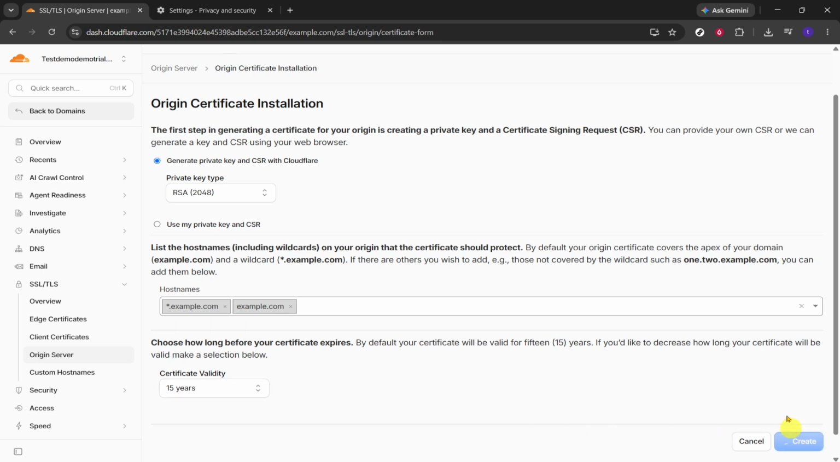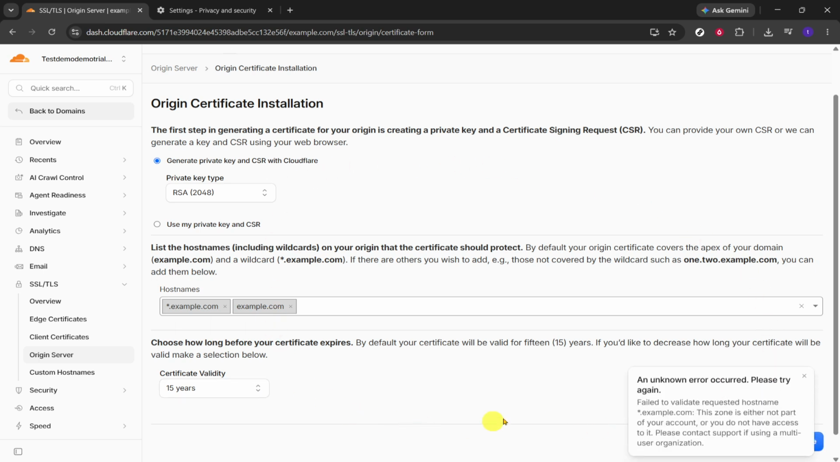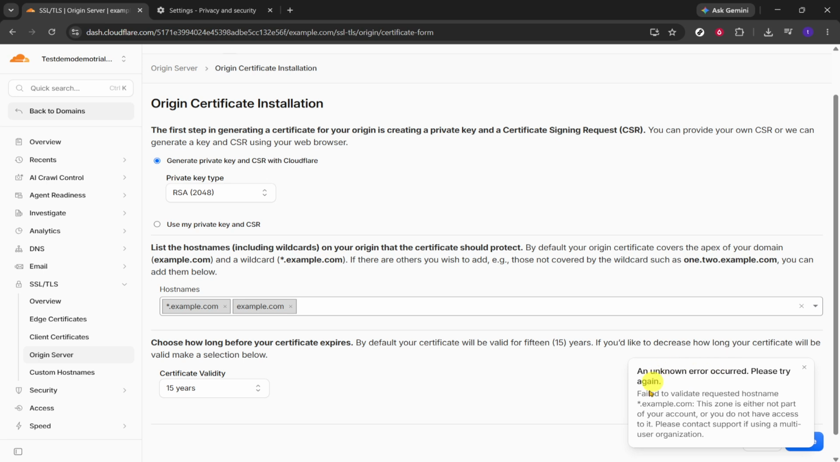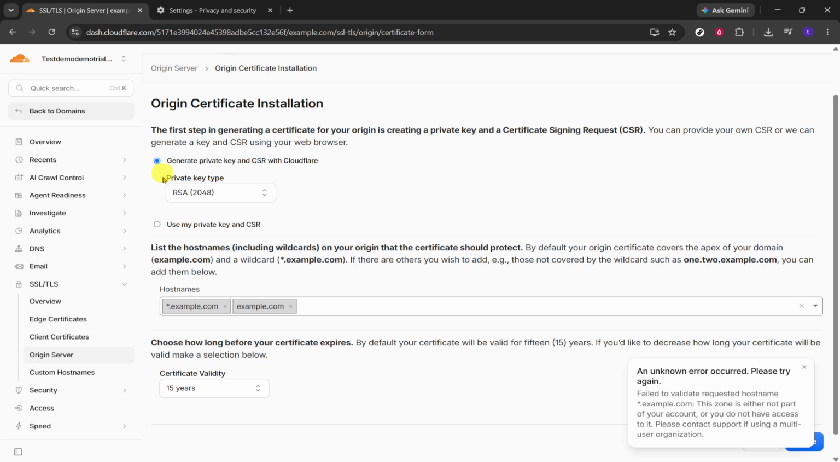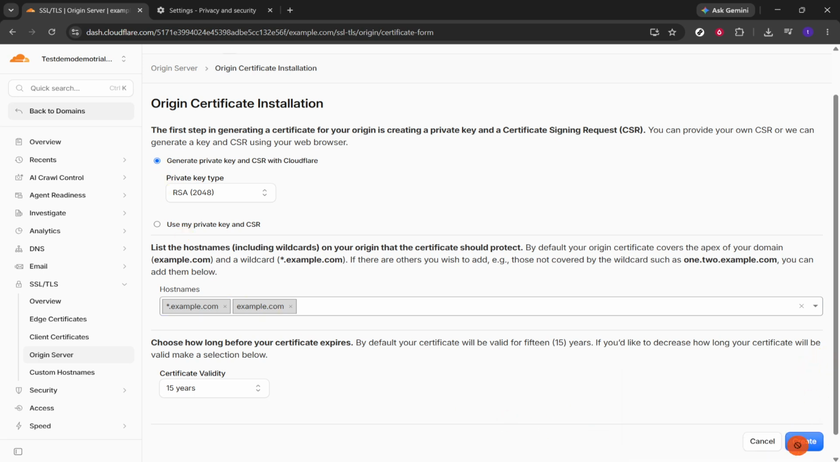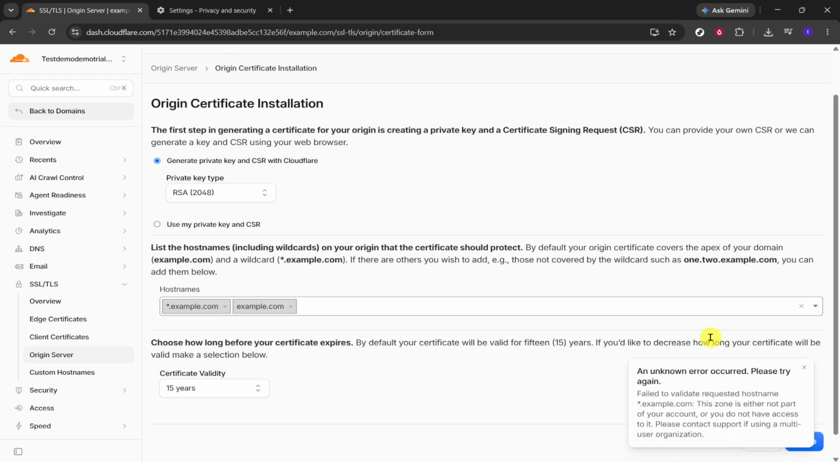From there, follow the on-screen instructions to finish the process. These prompts typically guide you through copying the certificate details and installing them on your hosting server or control panel. As you complete the setup, take your time and make sure each field is copied and placed exactly where required. SSL configuration depends on accurate installation, so even small mistakes can cause issues. After installation, you can return to Cloudflare and verify that the certificate is active and working as expected.